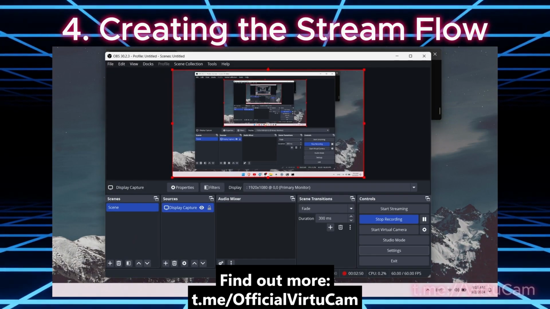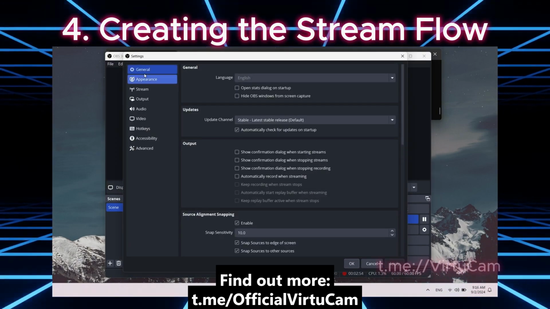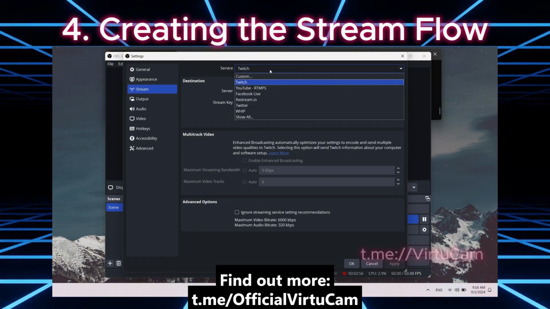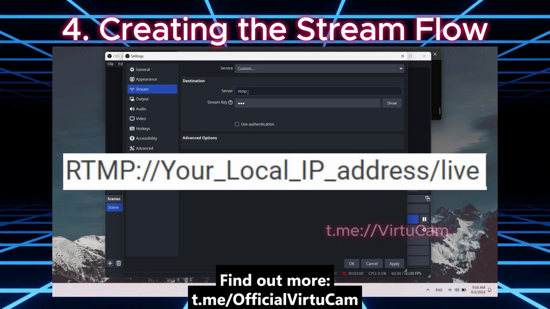Launch OBS Studio. And then go to Settings. Select Stream. And choose Custom as the service. In the service, write the command. In my case, it will look like this.